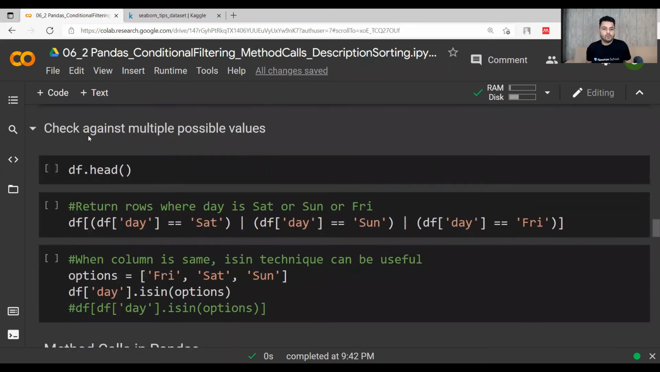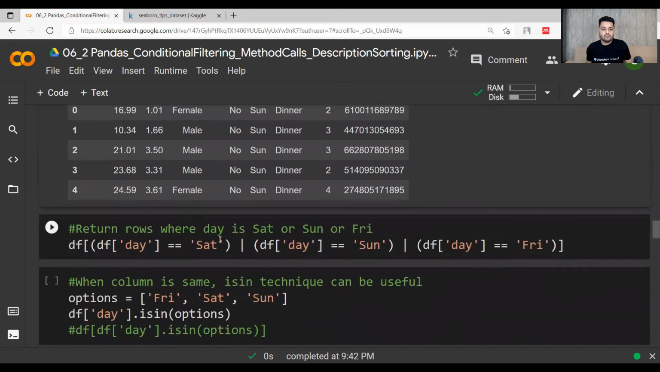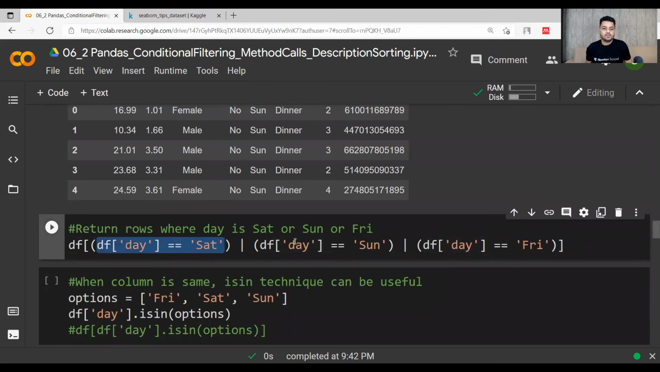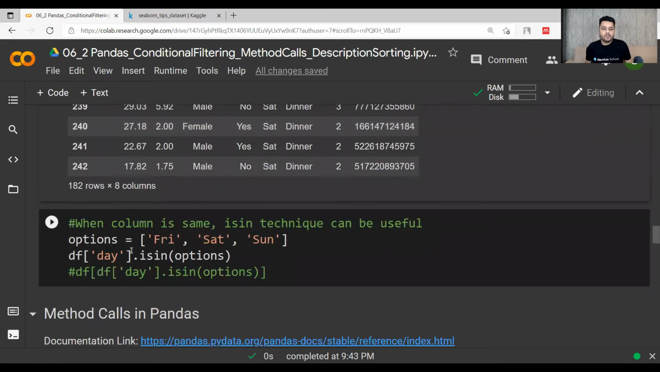Now if you want to check against multiple possible values, df.head shows how my current data frame looks. Let's say I want to return all the rows where the day is Saturday, Sunday, or Friday. One way is to use the or operator and write three conditions: df day equal to Saturday, df day equal to Sunday, and the same for Friday. But this can be tiring if there are more values, right? It can be simplified by using the isin function.